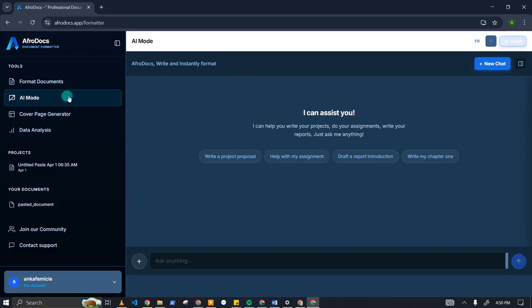This Afrodocs AI mode was designed specifically to write dissertations, theses, assignments, and other coursework. It actually writes like an actual researcher. It doesn't write like other AIs, let me say maybe ChatGPT. If you write a dissertation with ChatGPT and present it to your supervisor, it's very likely that they will understand that this dissertation or thesis was written by AI based on the tone, the structure, and many other little things which AI does.